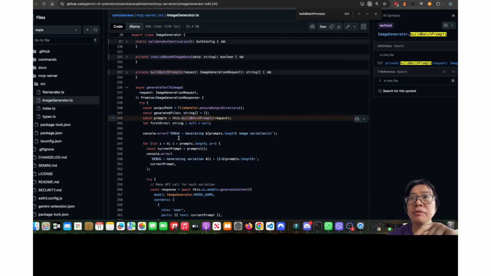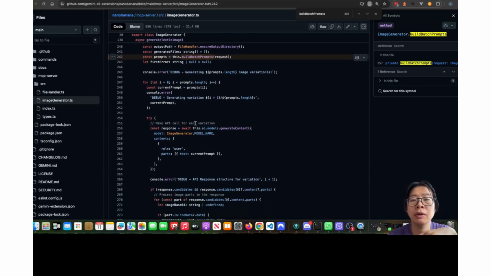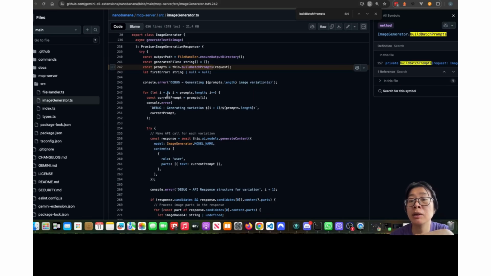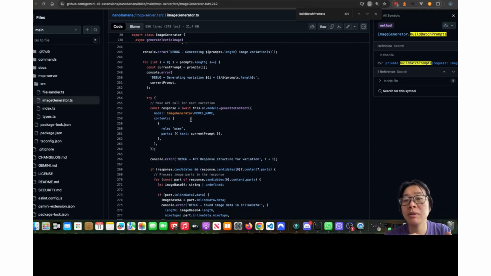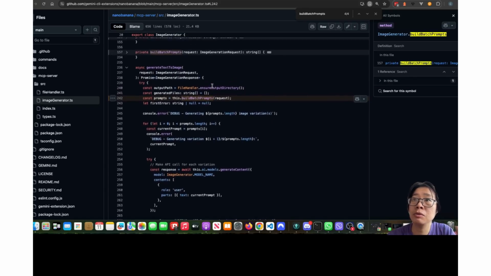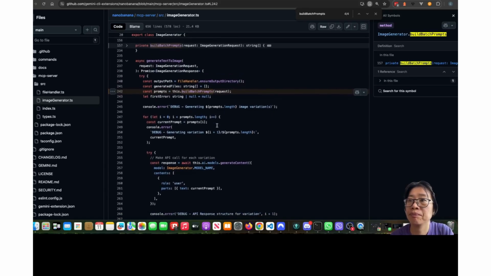So this generate text to image method takes in a list of prompts and asks the Nanobanana model to generate the images and write the images to the Nanobanana output directory. So the generate image tool, the generate icons, generate pattern, generate diagram tools, they all use this method to generate the images.